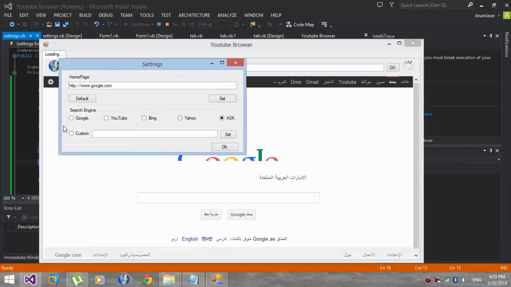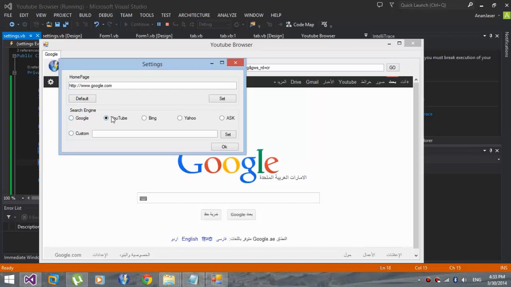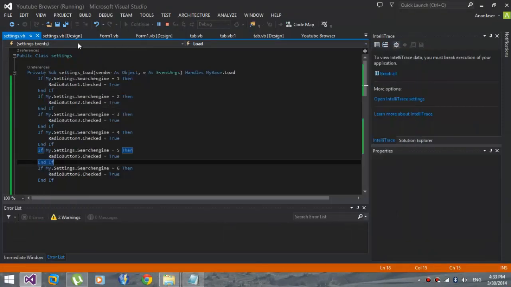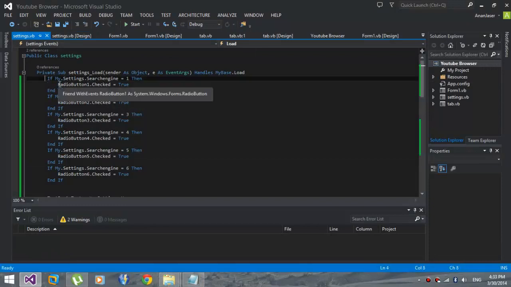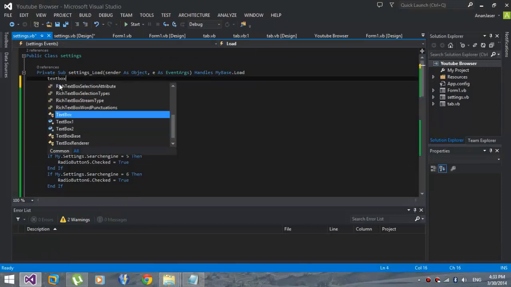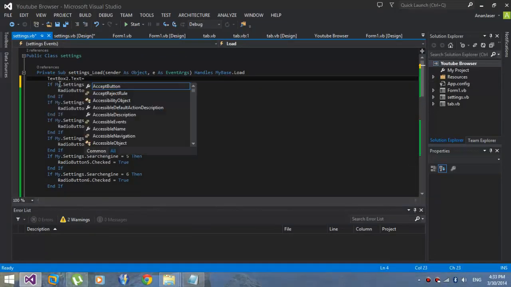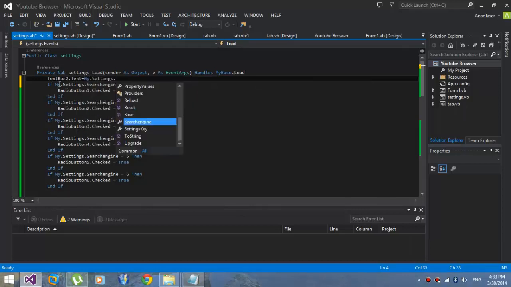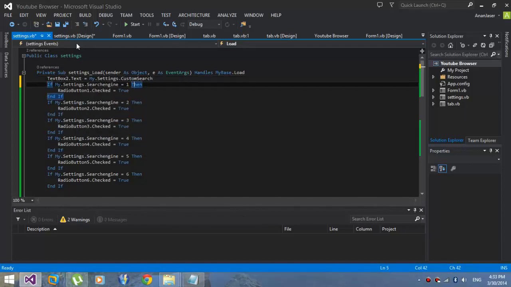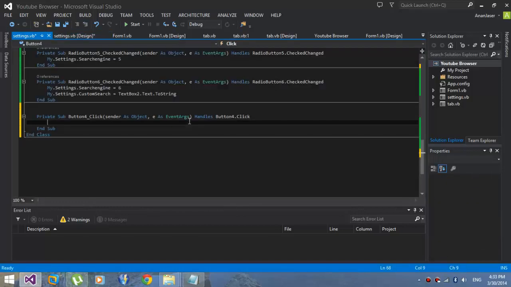Everything seems to be working fine. Okay, that's it. Double click on the settings and let's go to the load event again and type in TextBox2.Text equals My.Settings.CustomSearch. Let's double click on the set. Now guys, type in this.